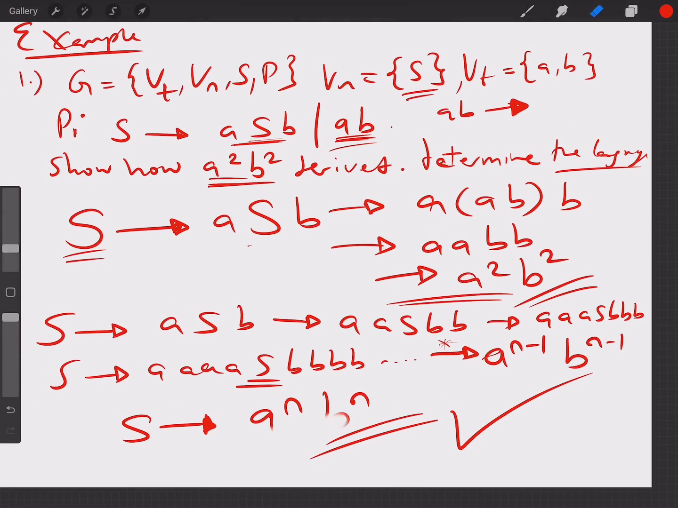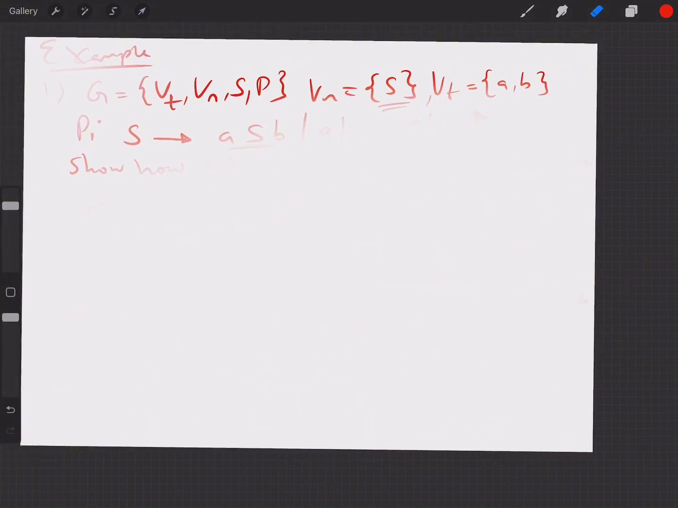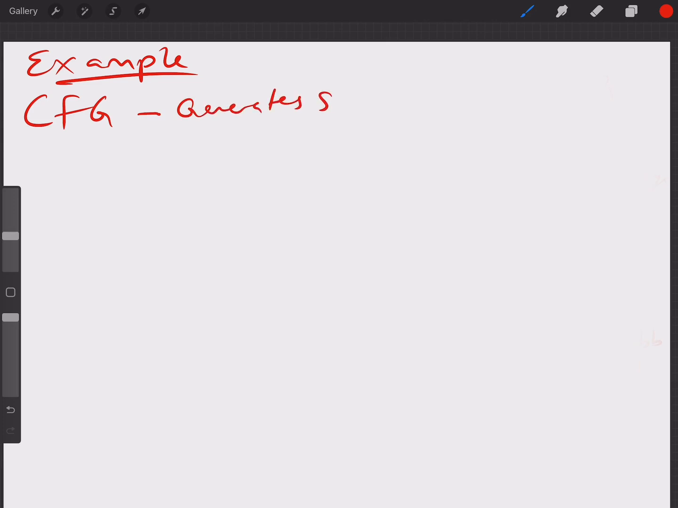Moving on to the next example, maybe I'll call it a day from here. Say we have another CFG, a context-free grammar. So the CFG generates strings of balanced parentheses.